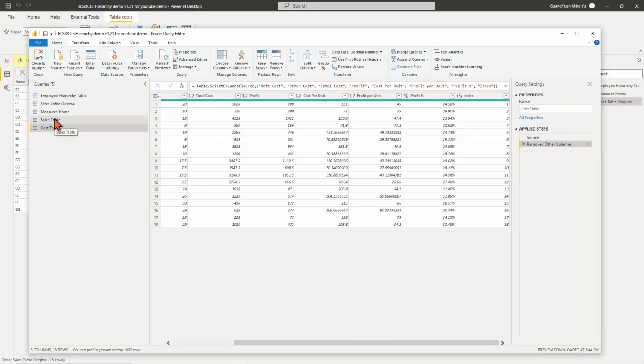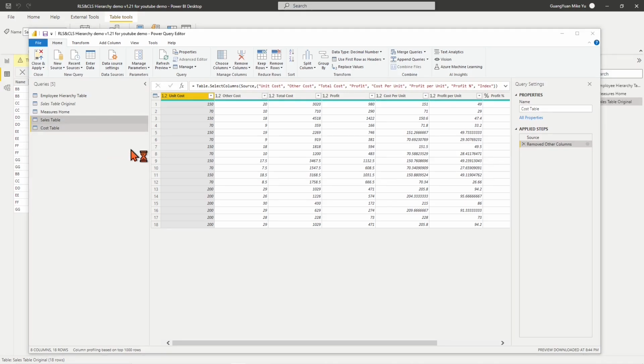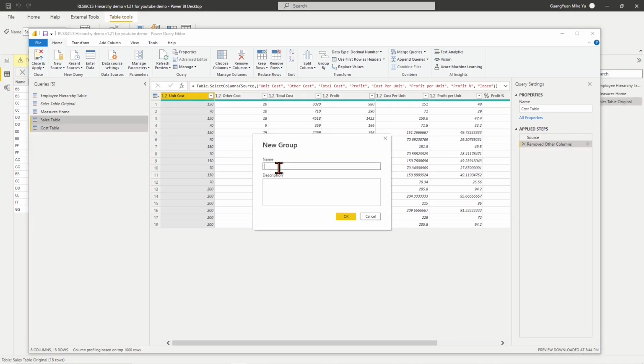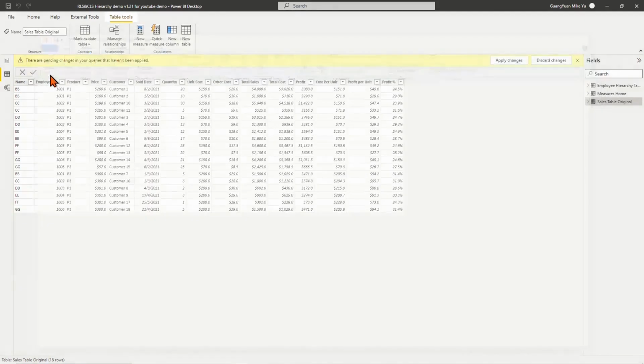Control select both sales table and cost table. Right-click on them. In the pop-up dialog list, choose Move to Group. Click New Group. Name the group as Fact. Then on the left side, we see the new Fact query group created, and the 2 newly created tables are moved into the query group. Click Close and apply the changes on query editing.